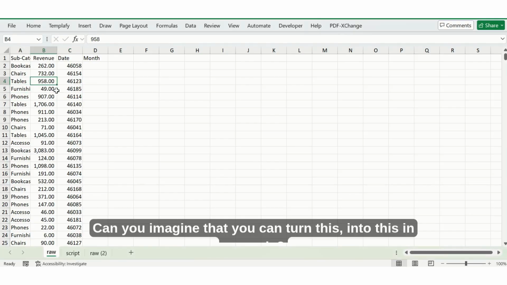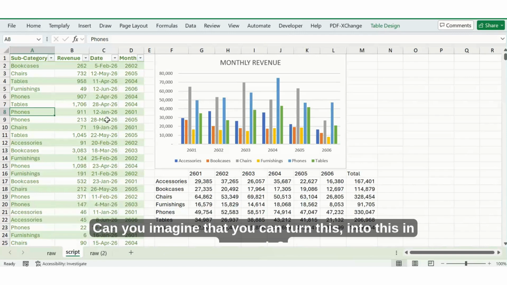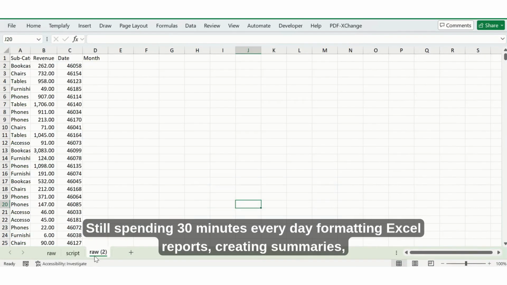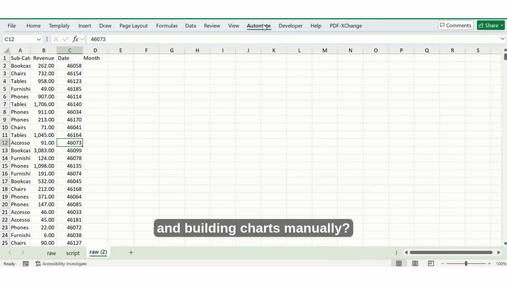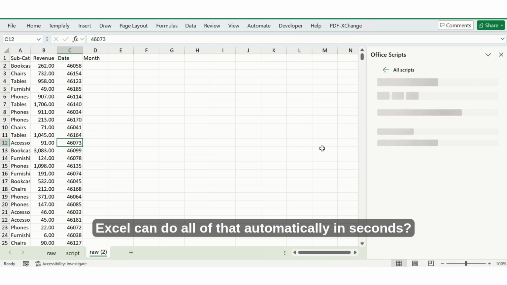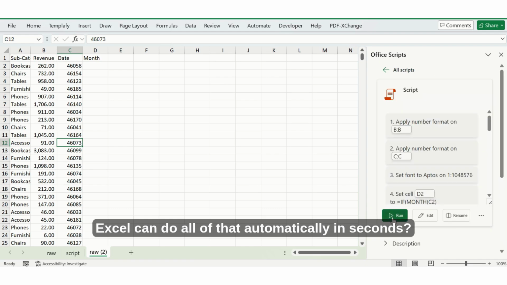Can you imagine that you can turn this into this in seconds? Still spending 30 minutes every day formatting Excel reports, creating summaries, and building charts manually? What if I told you that with just one recorded script, Excel can do all of that automatically in seconds?